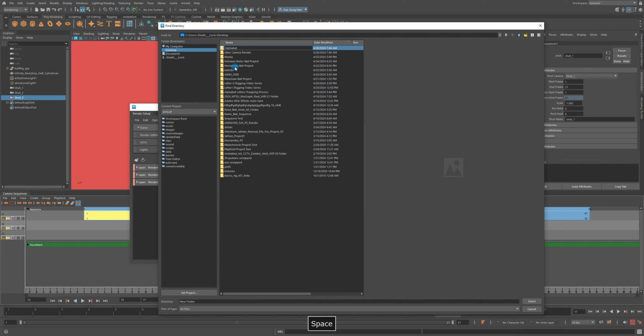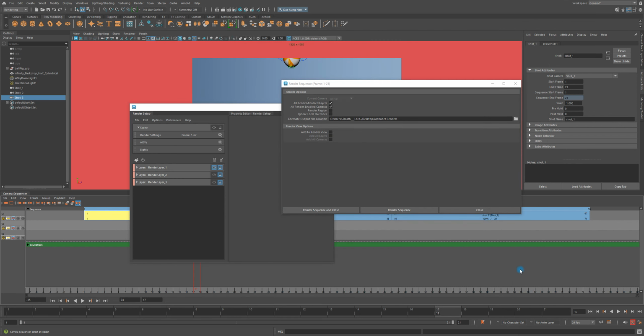Alphabet project, or maybe alphabet renders. Click that, and that will fire off the render and go from there.